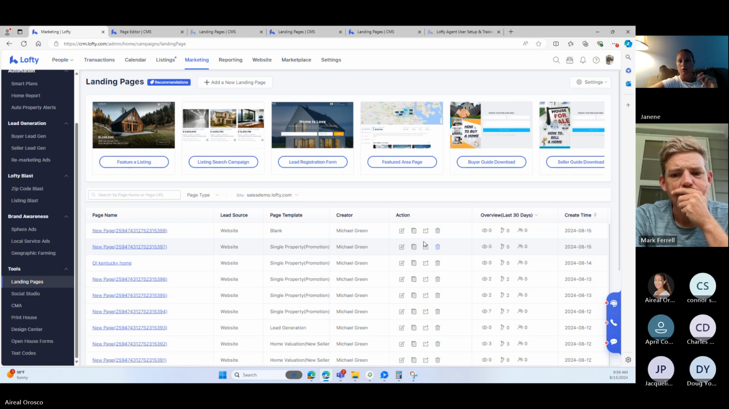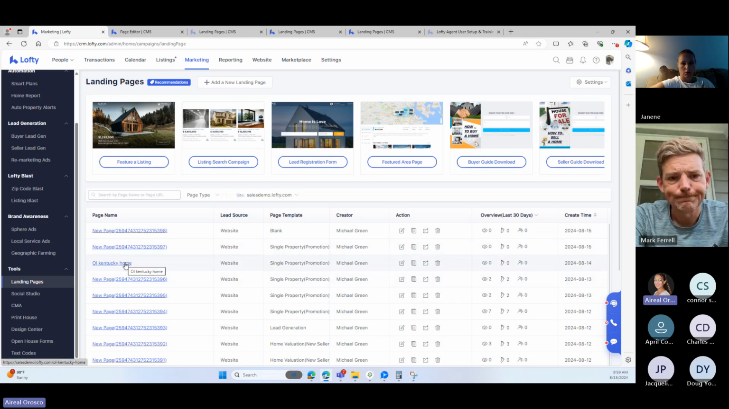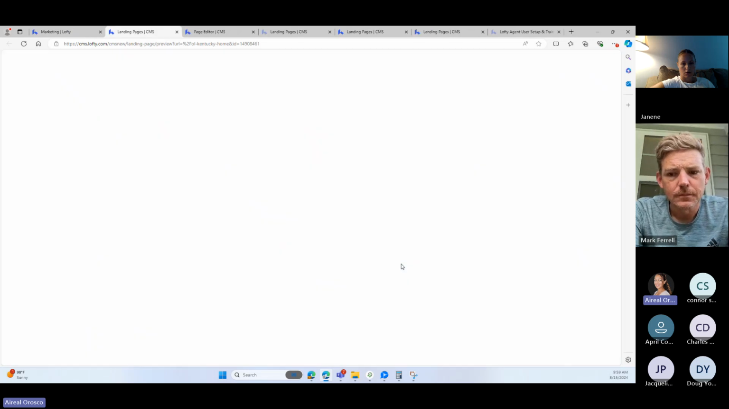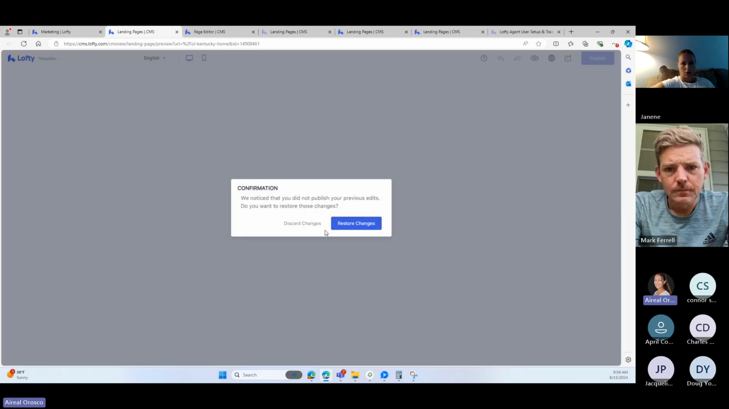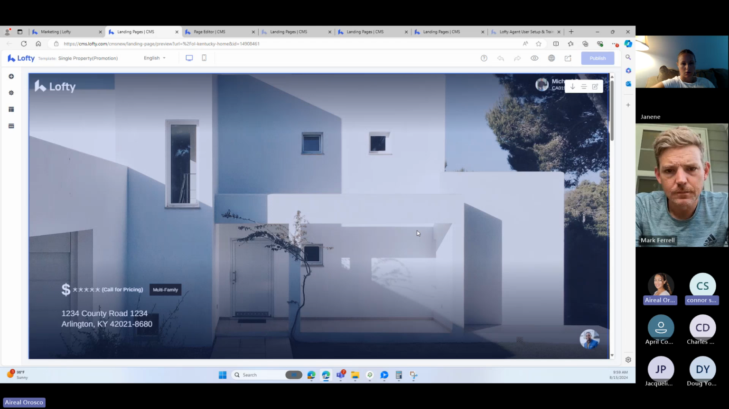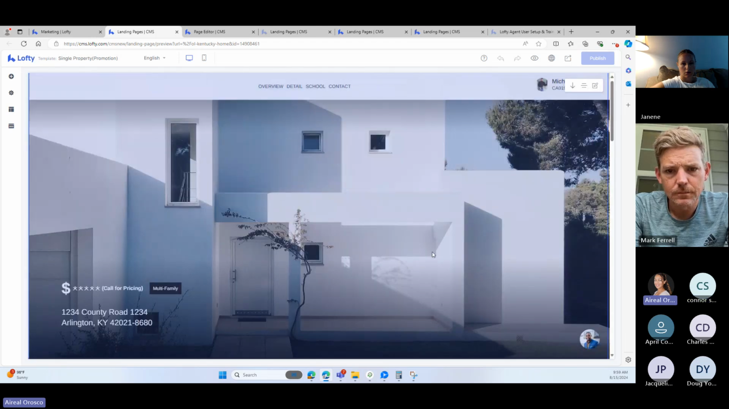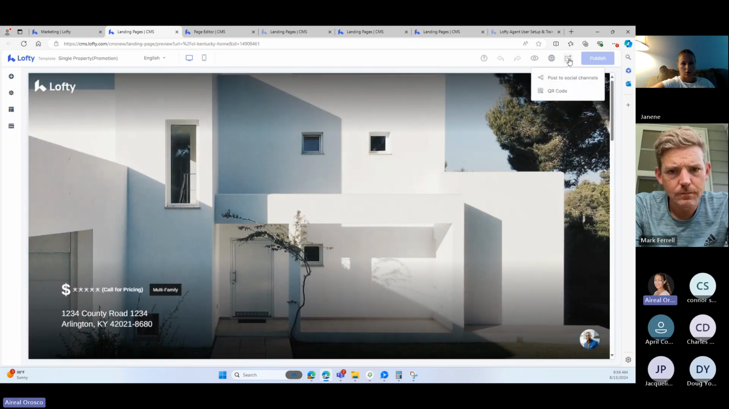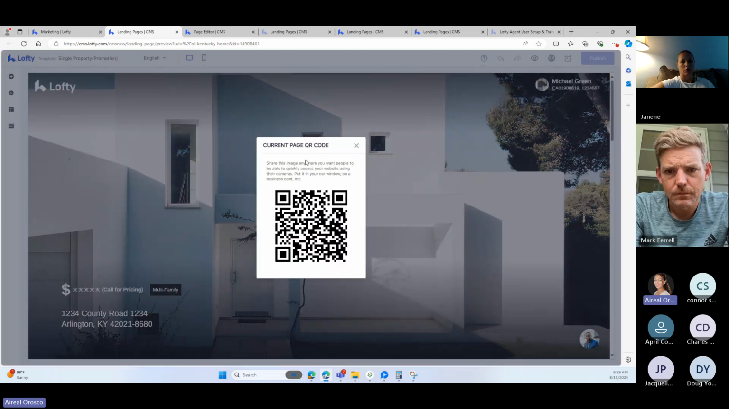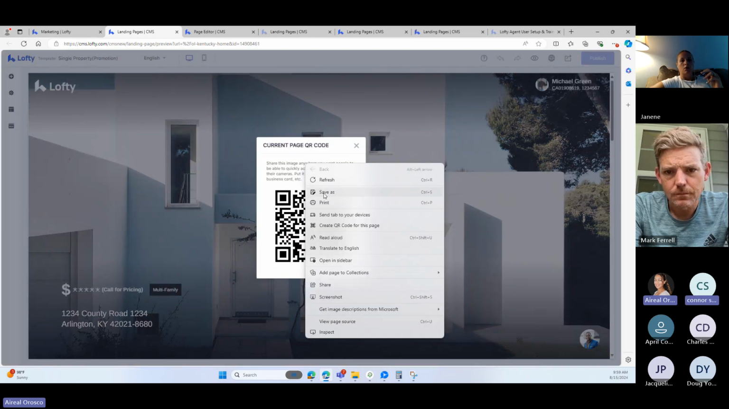So let's say I created a landing page here for a single property, and I hit edit here to generate that QR code. Okay, so I have a single listing here and I want to put it on front yard signage. You would come up to this arrow, hit QR code, and then save this to your computer and upload it to whatever design you want.